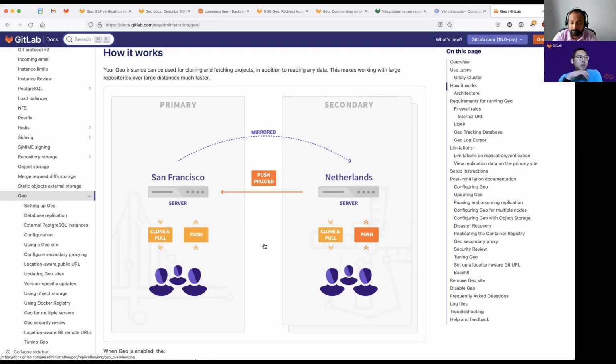And then we also replicated LFS objects and job artifacts. So that was all working okay, except that every time we added a new type like job artifacts, it was like a massive effort. It would take a single developer 6 months to accomplish.